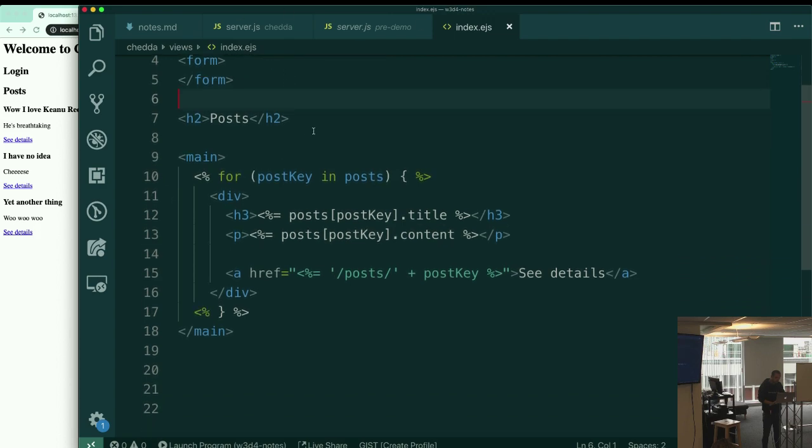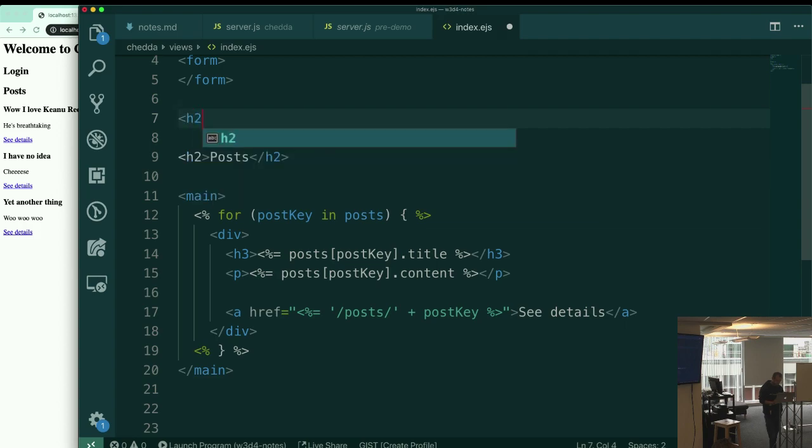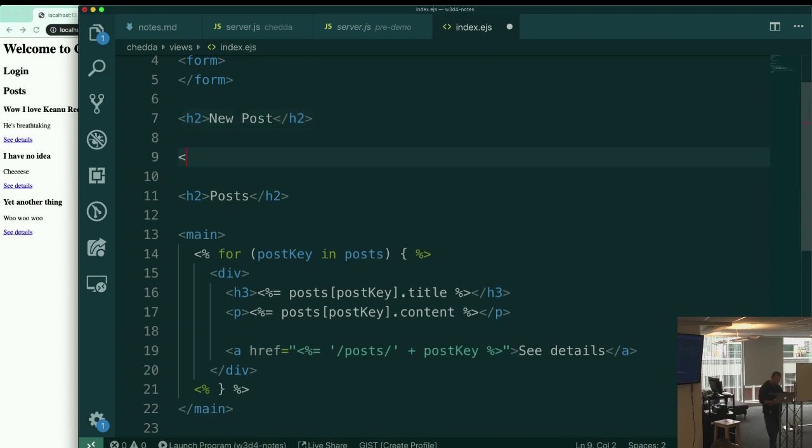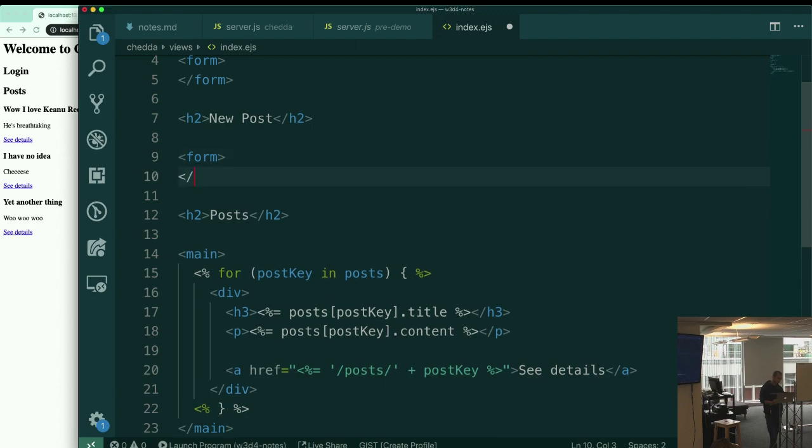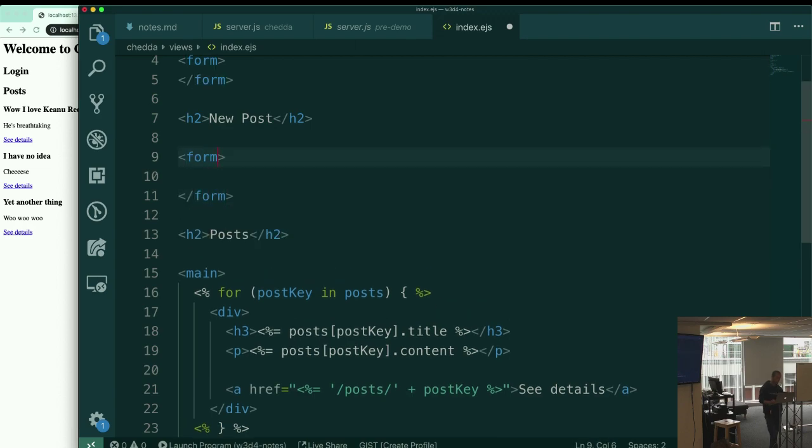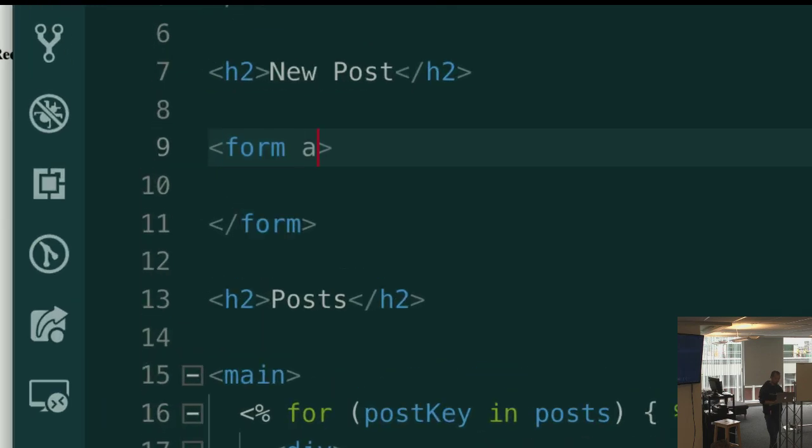But what we will do is I'm going to make a form for making a new post. Right? You make a form for creating a new post. This one here is going to say, here's a form. Right? Every form that I make is going to have a method and an action. Right?